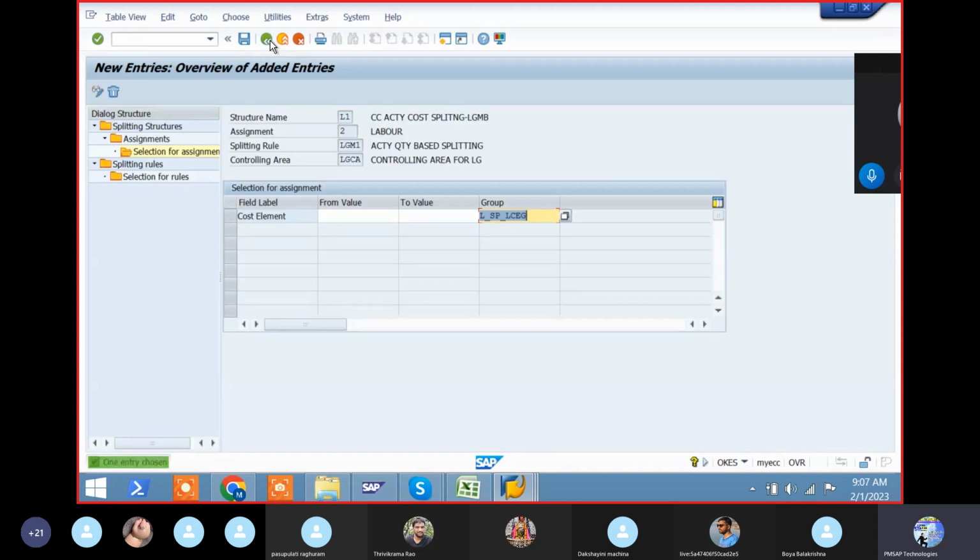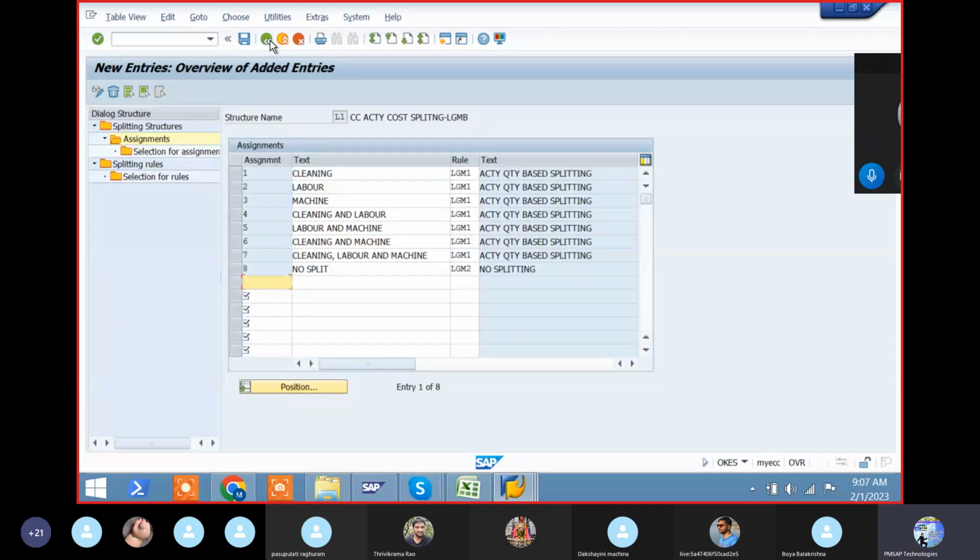Select back. Check the assignments properly. Okay. This is the cost element group, this is the activity type. Save. Save and back. Select the third assignment, mission.